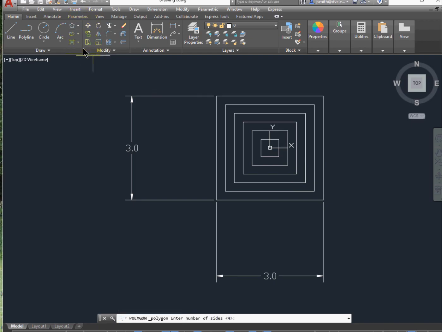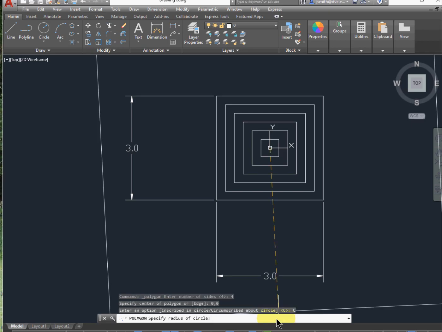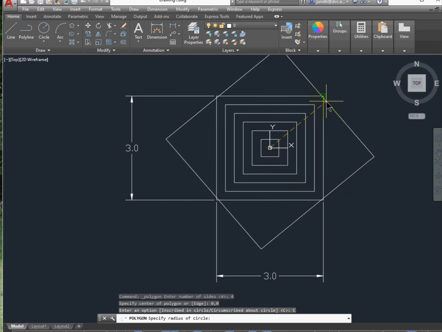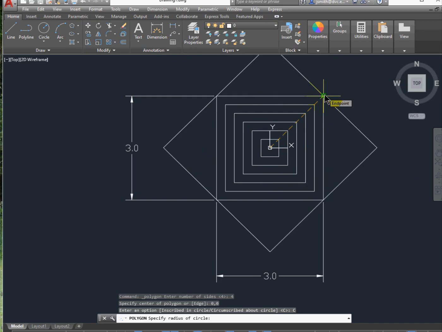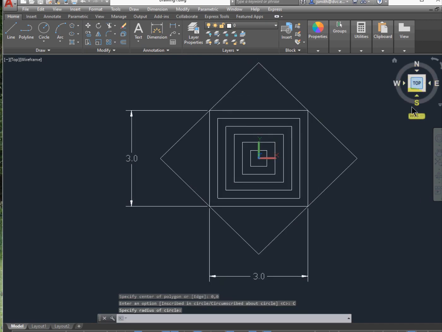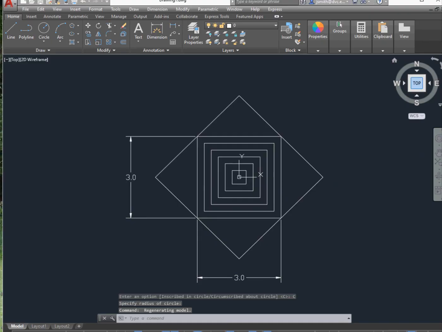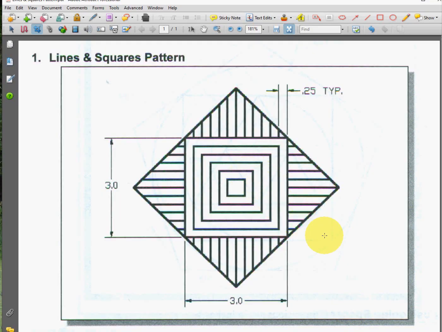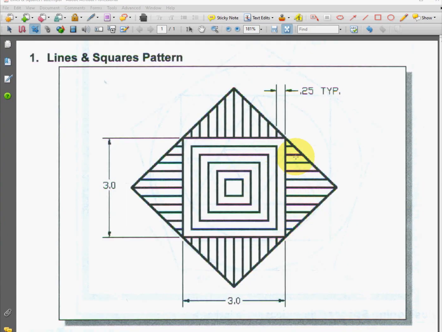Now this time I'm going to go polygon, and I'm going to number of sides 4, press enter, and the center is going to be 0,0. That's easy because I set that up already. But this time I'm going to go circumscribed about circle. And then all I do is click on the corner, and it's all done for me, right? So it's very handy. I don't have to rotate anything. Just go ahead and take a look at this drawing.